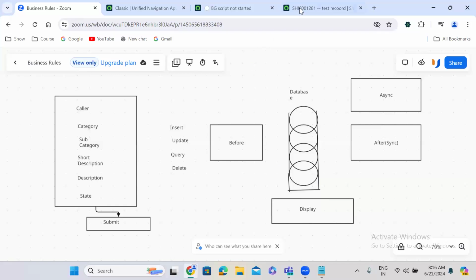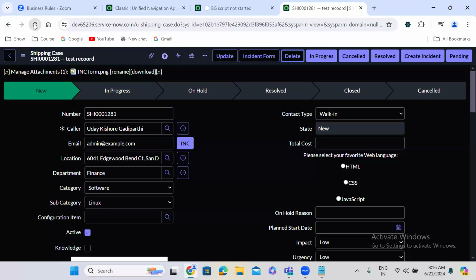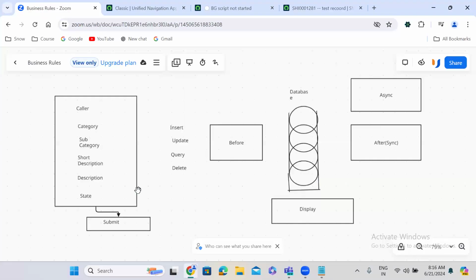So every time I load the form, the onload client script will run as well as the display business rule. The onload client script will run on the client side, and the display business rule will run on the server side. So are you guys clear about when exactly which business rule will run?